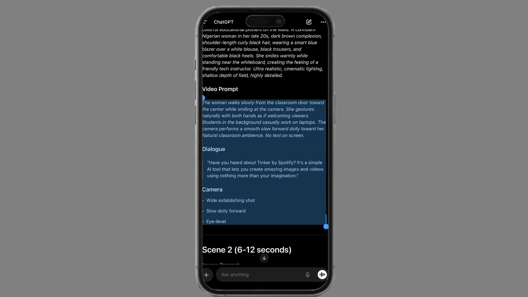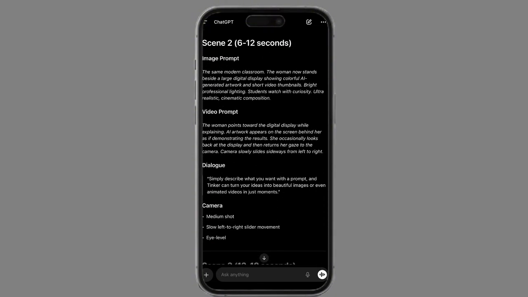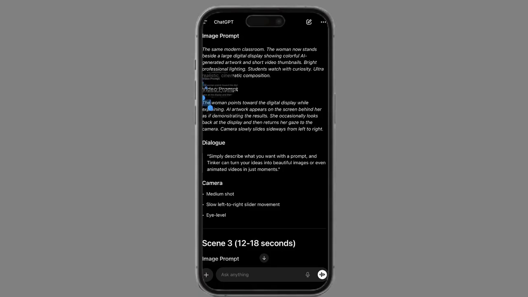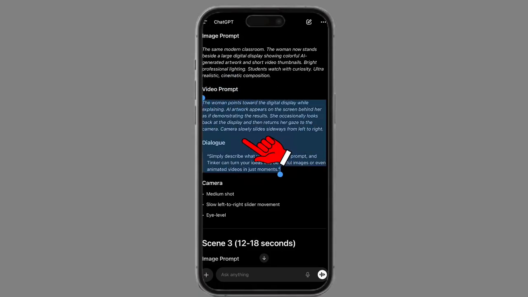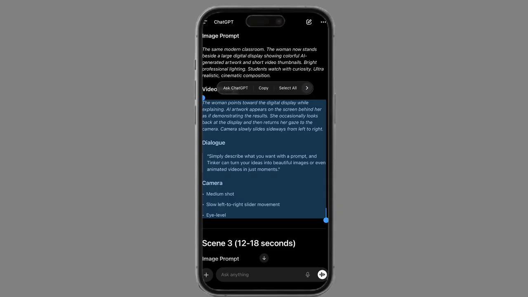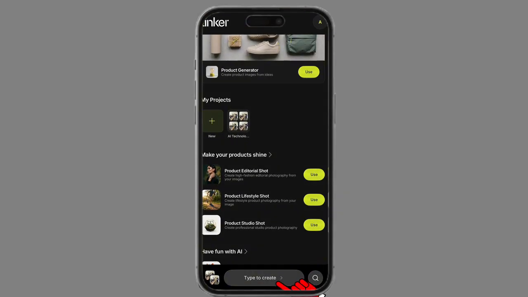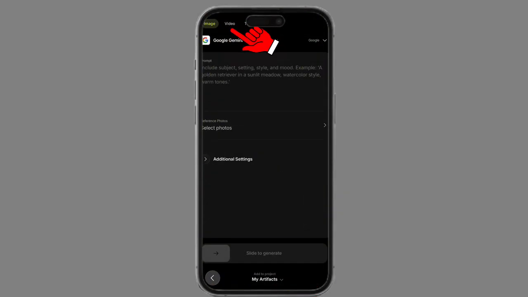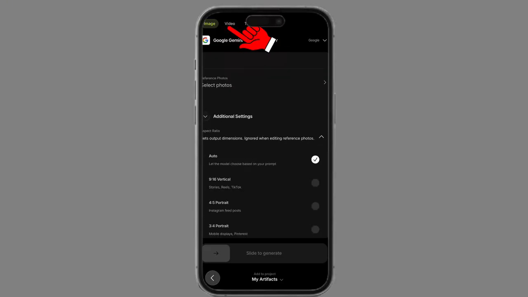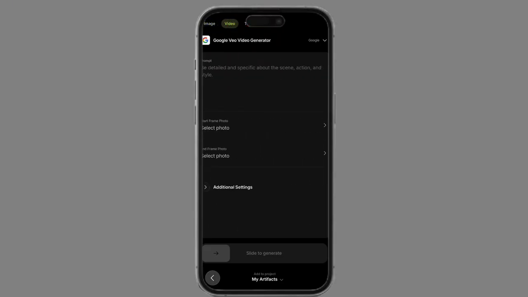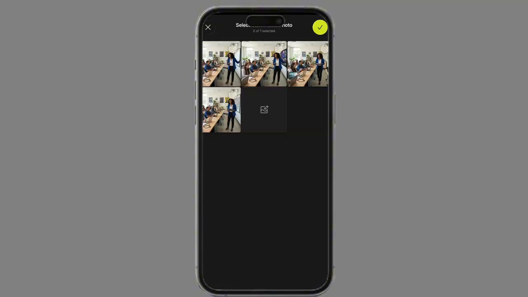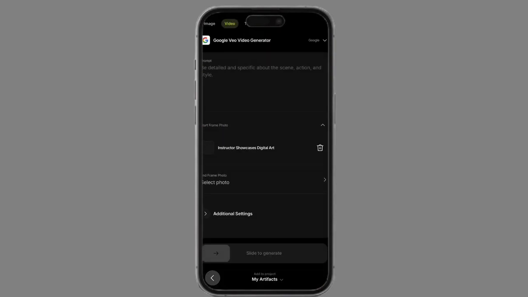So you go back to ChatGPT and copy the second video prompt, copy the camera angles and the dialogue, then go back and still click on type to create. Okay, click on video, make sure you are creating on video, you turn it to video. This time around you just upload the second photo that has the exact video prompt. Okay, you upload the photo, you then check your settings, make sure that everything is accurate. Okay, just the way you want.